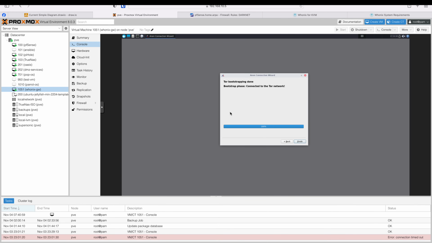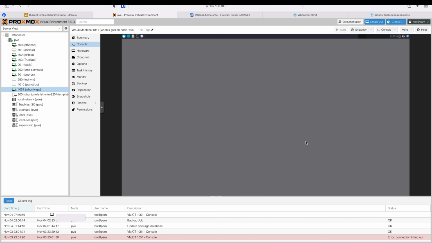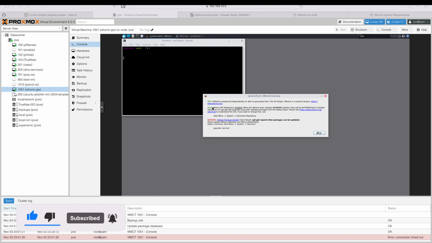Okay, so that bootstrapping is done. It took a while, so be patient. Let's see how much traffic it has used. So about 700 megs. So it, I think, downloaded 700 meg worth of updates. Click finish. So it's doing an auto system check. That's done, and this dialog box appeared.